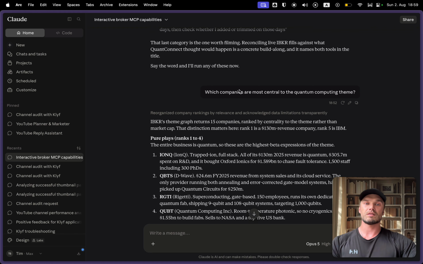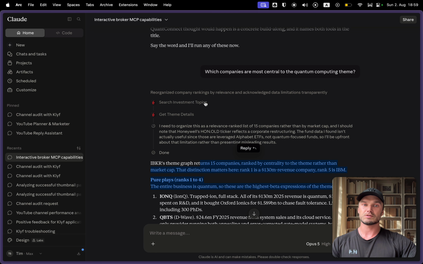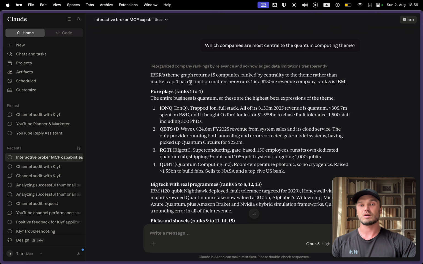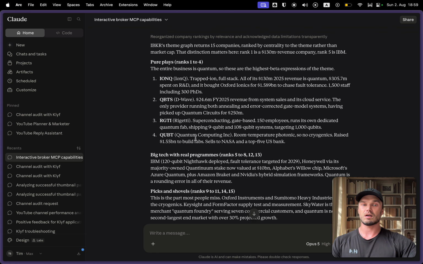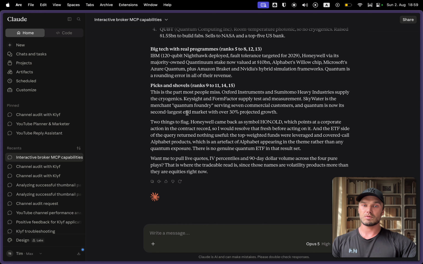I've already run the command asking which companies are the most central in the quantum computing theme, and this is what it pulled. First it read the investment topics, then it got the theme details, and then Claude summarized it, and that's what it gave me. IONQ, QBTS, RGTI, and QUBT. So all the quantum computing companies are here, and it actually ranked them as well.